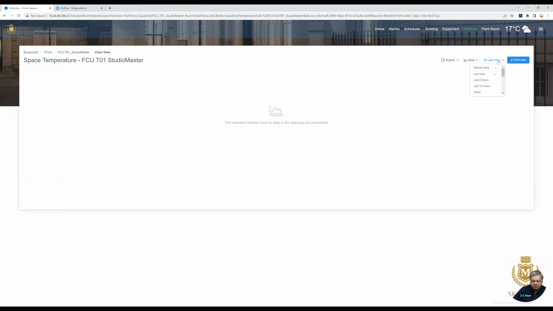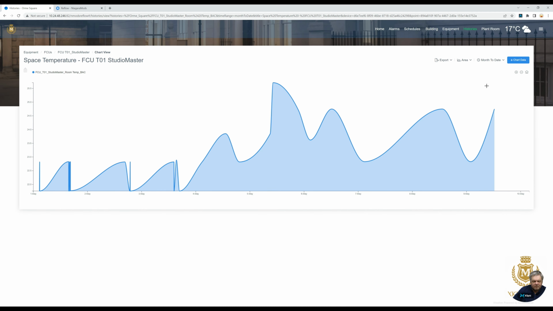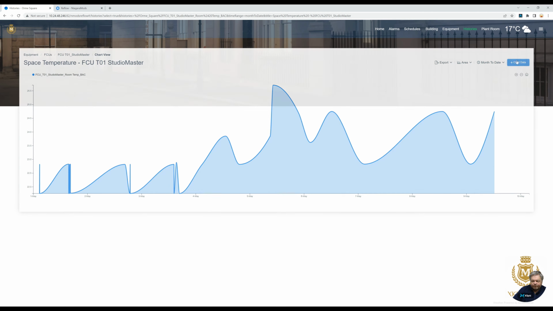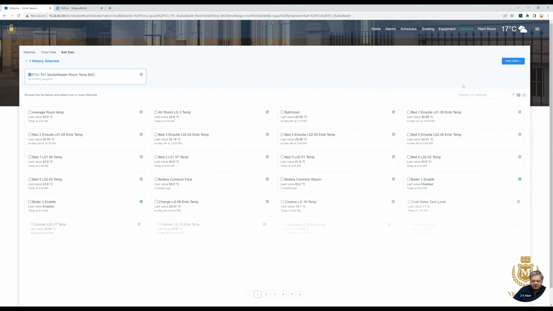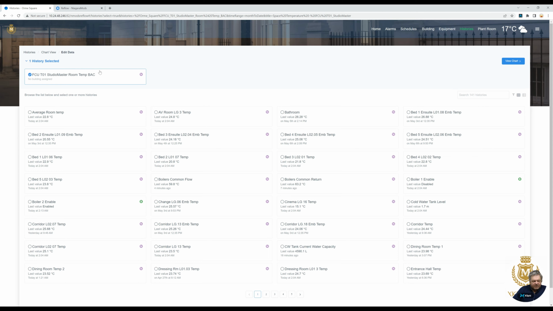Let's go to month to date. Clicked on chart data. So here I can add some. So that was Studio Master. Now let's just pick some of these. Let's pick that one and that one and that one. View chart.